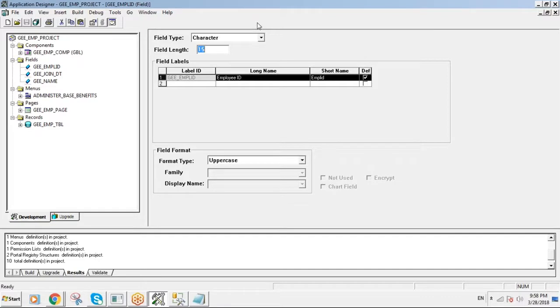Whenever you are creating a new object for your client, please follow the naming convention. It's not mandatory that the label ID you give here is the same as the field name. It's not mandatory.